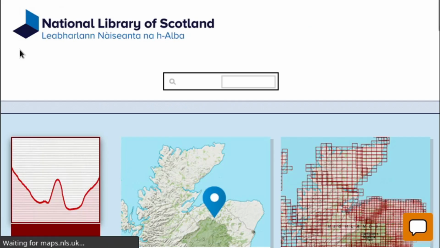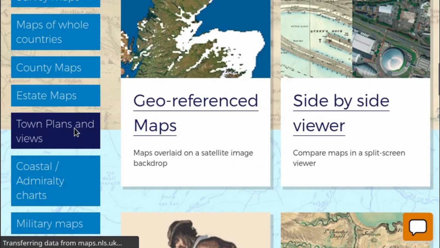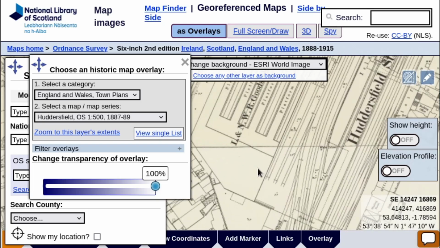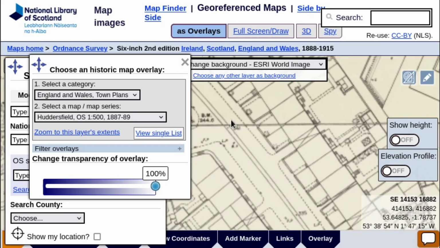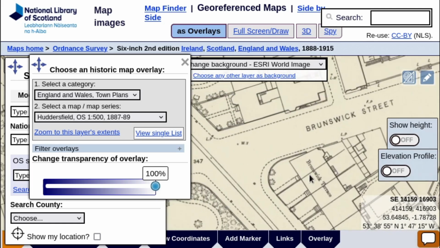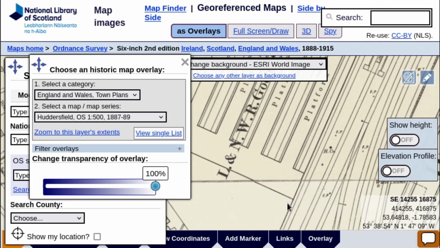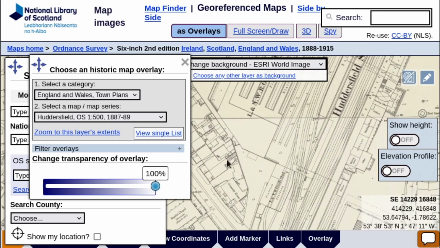Town plans are also available for the central areas of most UK towns around the turn of the century. There's also the ability to search for names on the 6-inch map, useful if you don't know where in a town a particular street is.